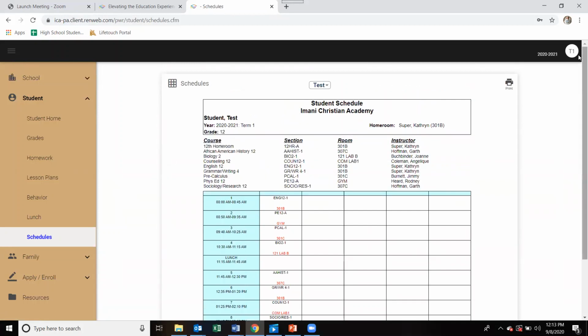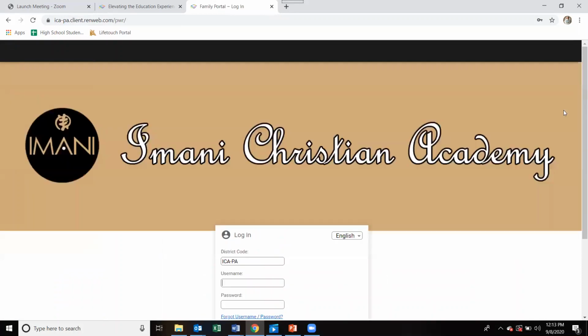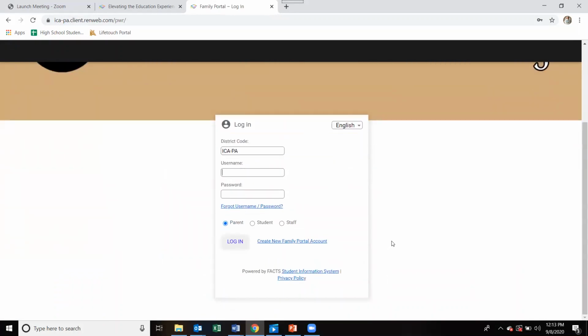And then you are able to log out by selecting the circle in the top right corner and selecting log out. That is how you check Parents Web.